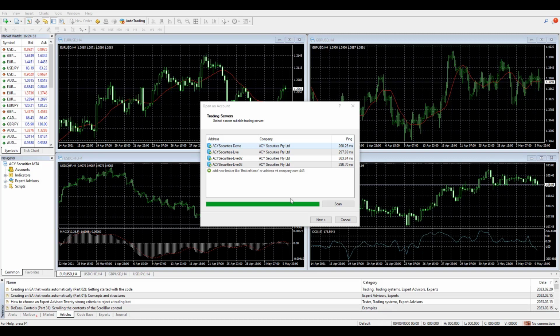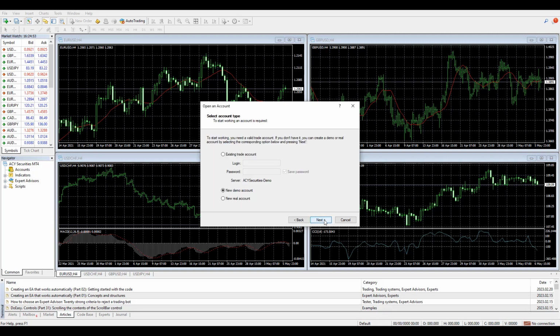Okay traders, I'll just walk you through logging into your demo account now. So once you've downloaded and installed the platform, this window will be on screen. Left click on next.